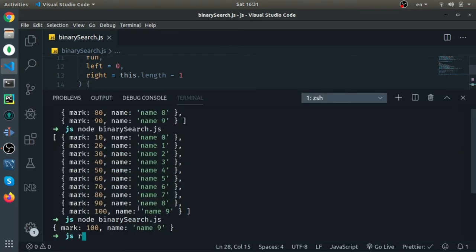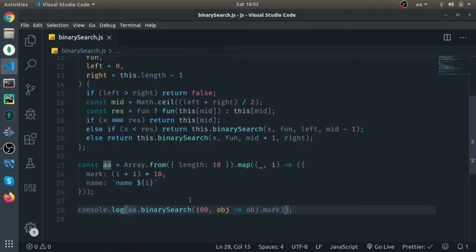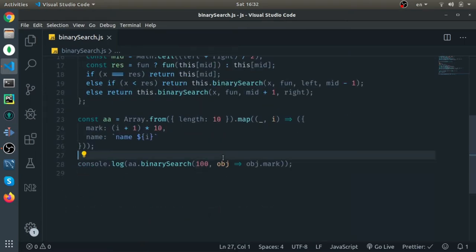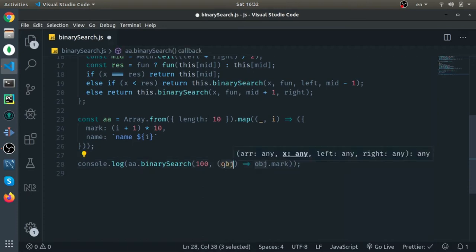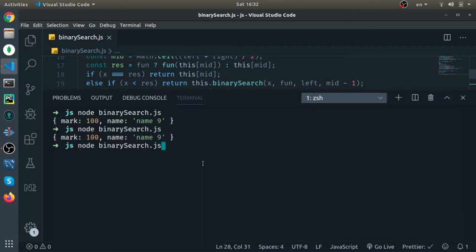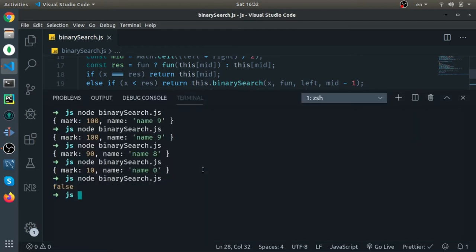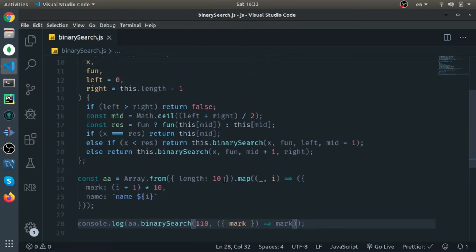Let me just reset. Okay, so we have the object of mark 100, but we can simplify this function call: wrap it in parentheses and curly brackets, extract the mark and return mark. That's it, same behavior. So let's say 90, we can find it, 10, and if we have something that does not exist, 110, false. I think this is really interesting.